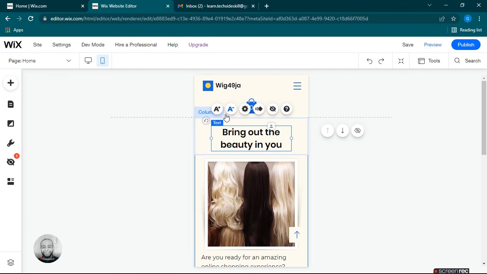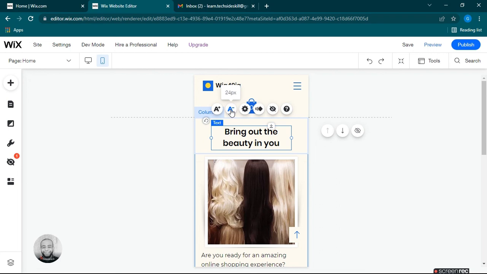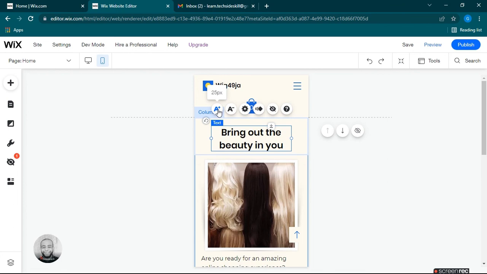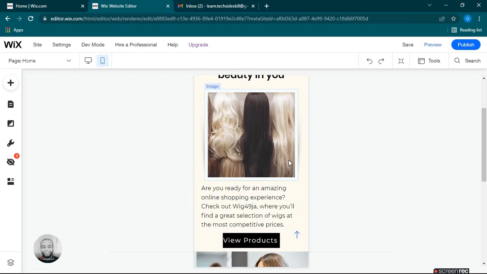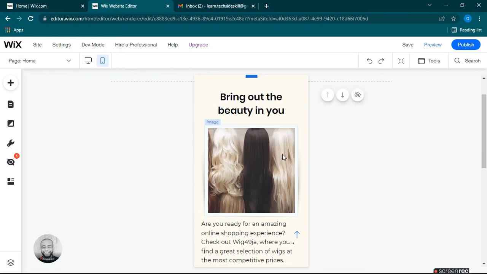So you have the A minus and the A plus. The A minus is simply to reduce the text. If you click on it, the text reduces. And to increase the text, if you click on it, it increases. So I'm going to click on the A plus to increase a little bit. Okay, so yeah, looking at the image, I think the image is just fine.